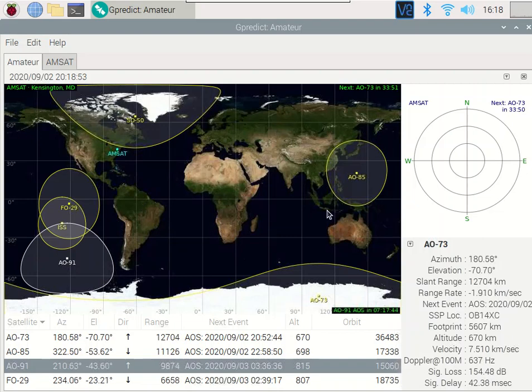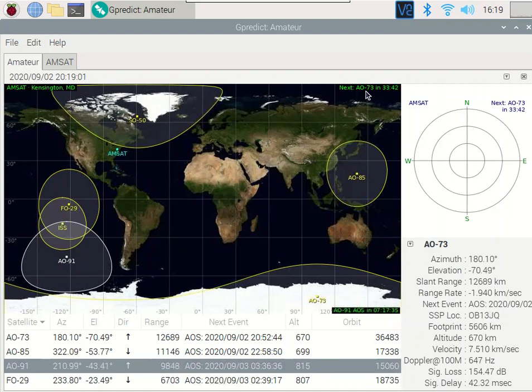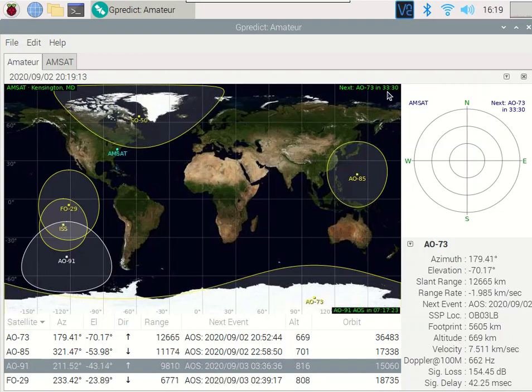And GPredict will tell you. In this case, it's saying that the next one on the list here is AO73, AMSAT Oscar 73, and that will be in 33 minutes. That will be coming over the horizon. So what can you do when a satellite or the ISS is overhead? Well, you can tune the radio and listen if you know the frequency.